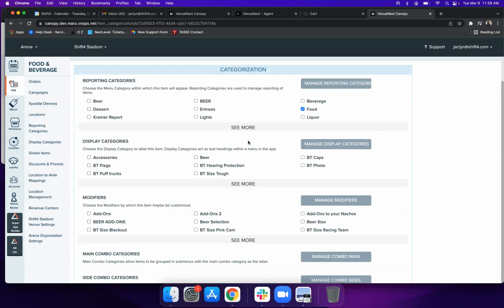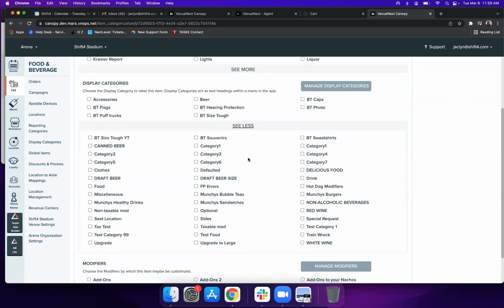So obviously it's not really appealing to a fan, or I guess really it could be appealing to a fan depending on your property, to have everything just boom, food, boom, beer, boom, and a beverage. Kind of just sits there. So maybe you want to separate it out by fan favorites and desserts and sides and snacks, depending on where you're at. That's what the display category section is. So there's a lot of options here.